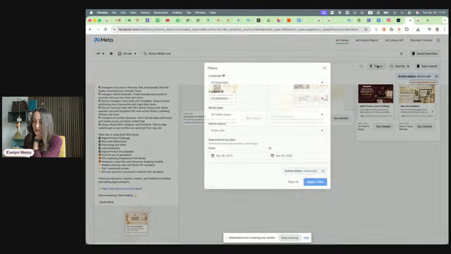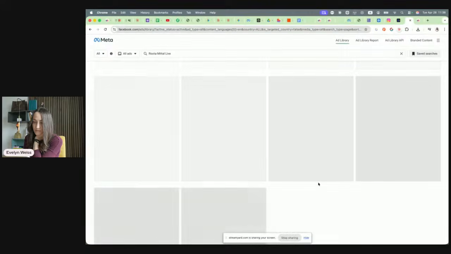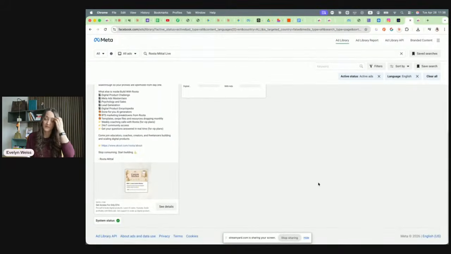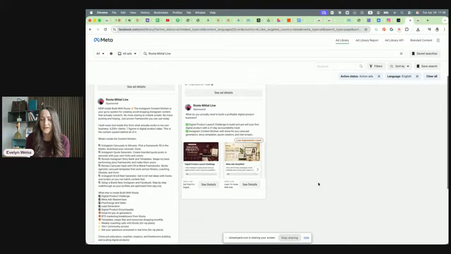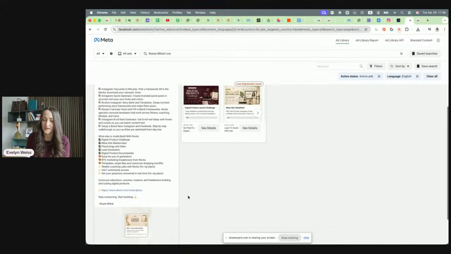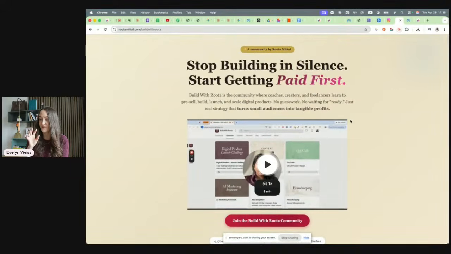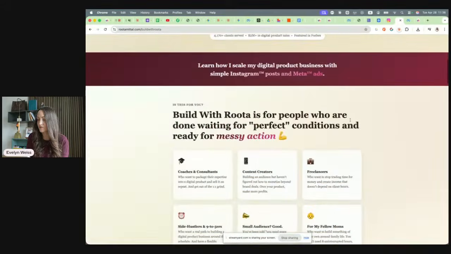Let me just see if I can filter. Okay, so only this one it flags as English language, although I think it showed all of them. So this is more the approach that I would recommend. If you're doing ads for India directly to the sales page, just make sure that it is very, very clear on the ads how much it will cost.